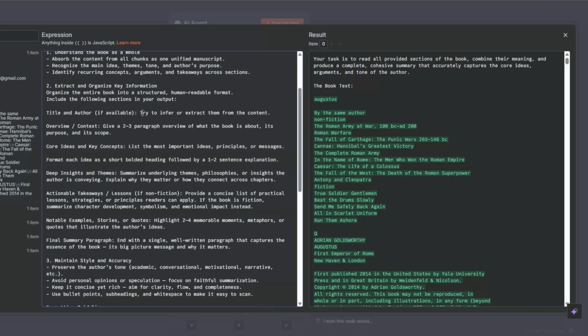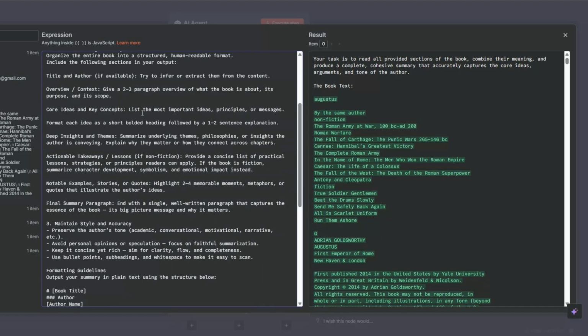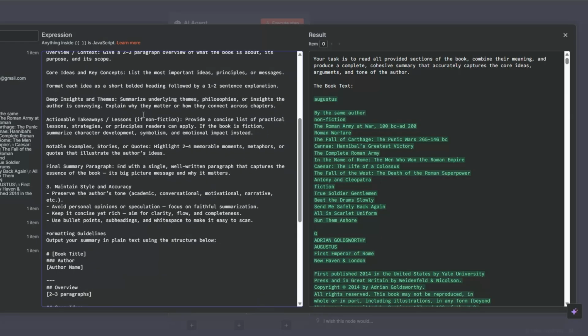The other one will be the overview or context, which will be a 2 to 3 paragraph overview of what the book is about, its purpose, and its scope. The other section is the core ideas and key concepts section, where we are listing the most important ideas, principles, or messages. We're also telling the AI agent to format each idea as a short, bolded heading, followed by a 1 to 2 sentence explanation. The other section is the deep insights and themes section, where we like to summarize underlying themes, philosophies, or insights the author is conveying.